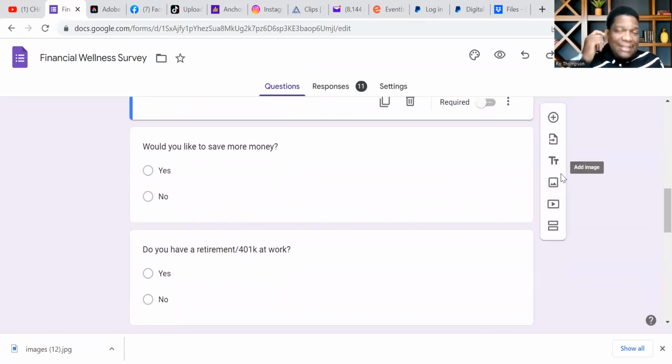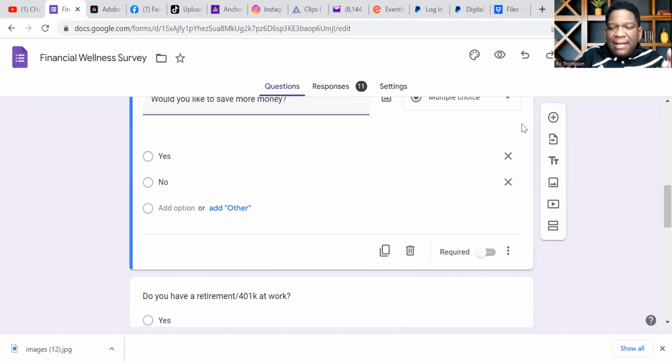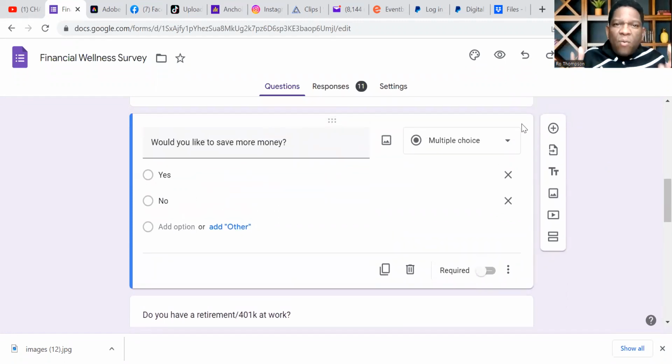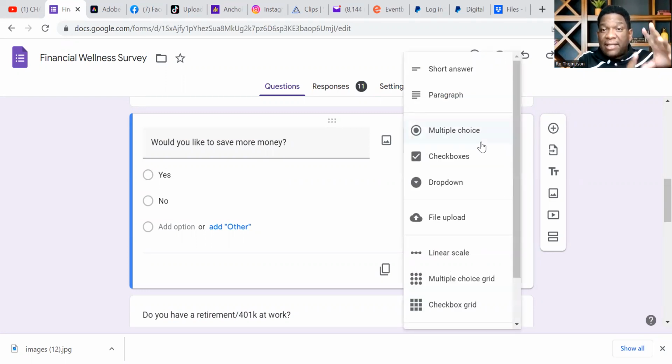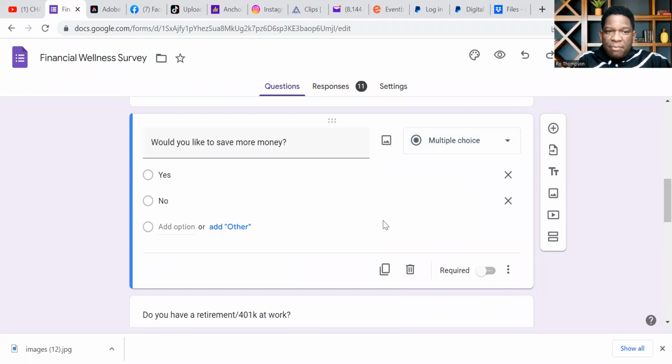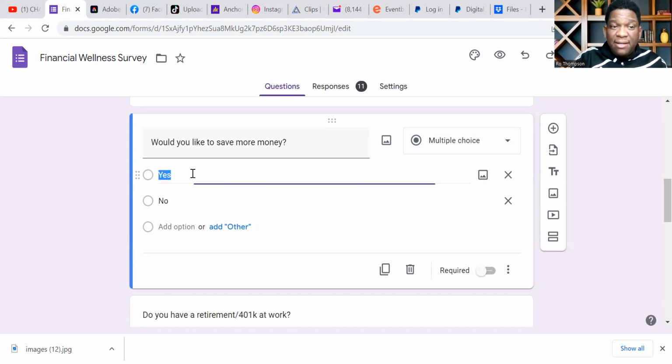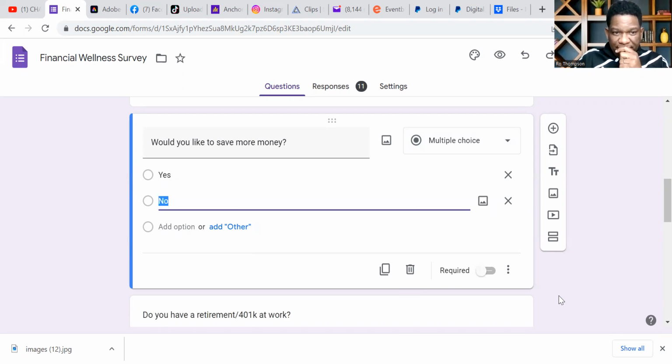All right, so let's keep going. My first question, again, your questions can be similar, they can be the same, but my first question is, would you like to save more money? Now, who in their right mind doesn't want to save more money, right? So I give them an option of yes or no. Over here, Miko, instead of selecting short answer, I'm going to put multiple choice. Now they can pick yes or no, but you have to actually type in yes and type in no, so those two will be their options.